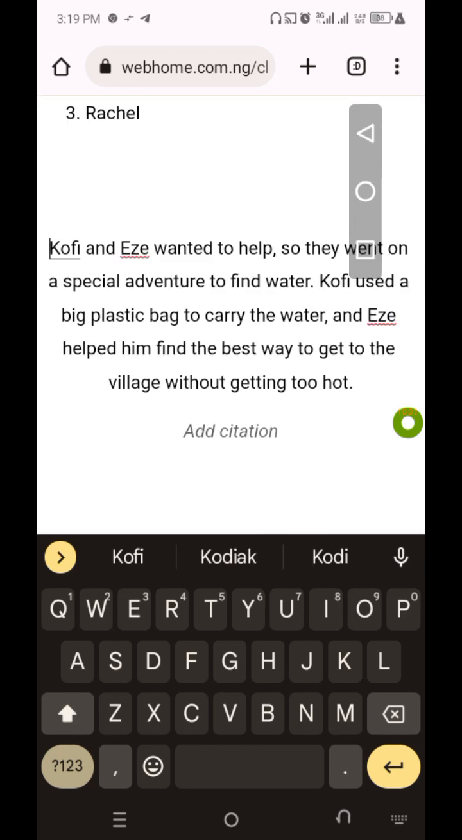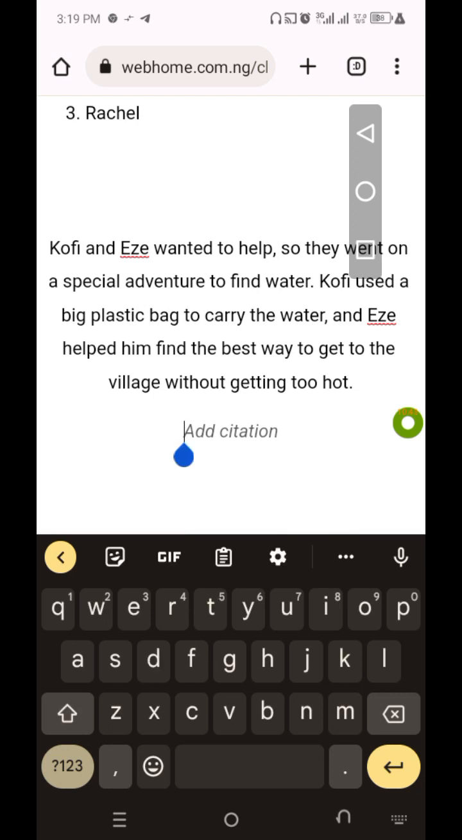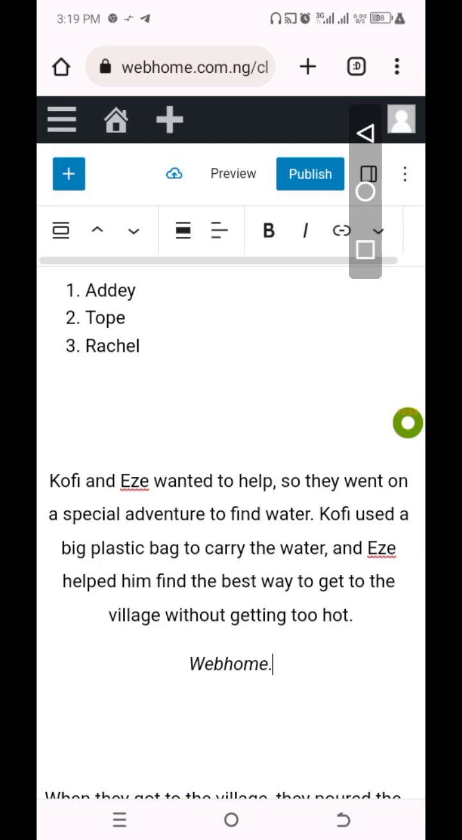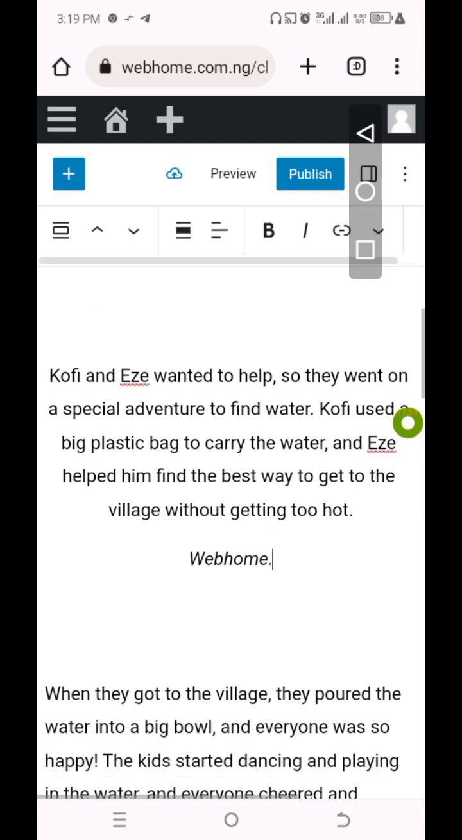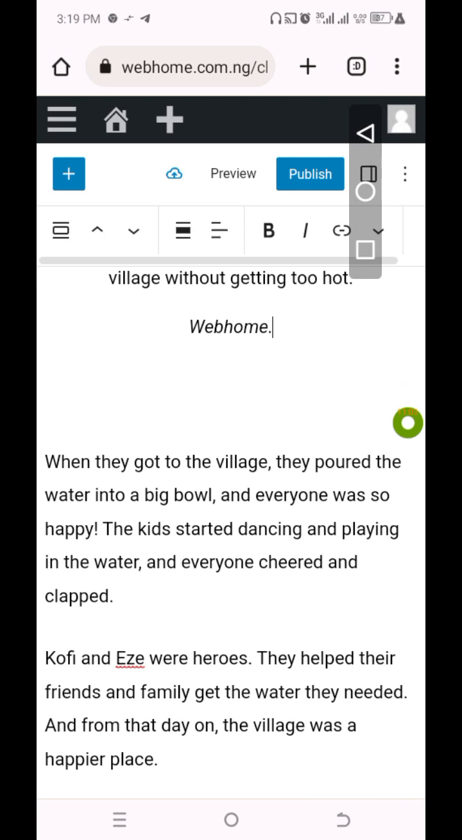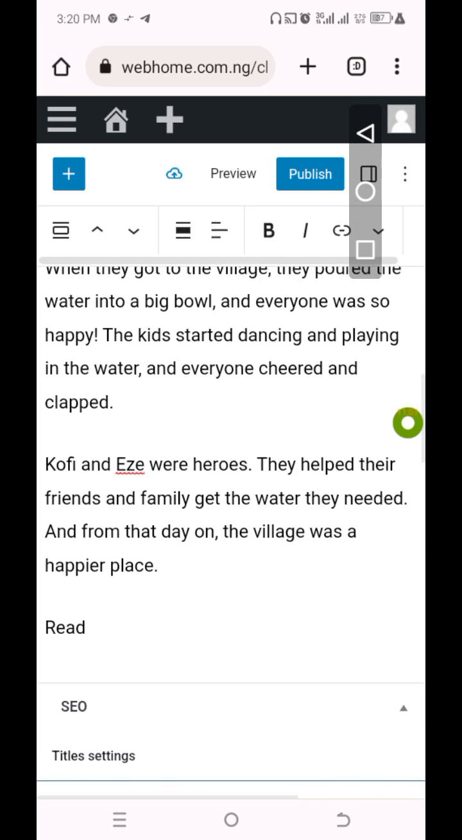See that this quote area, of course, is different from the first one. So here you write the name of the person that is talking. Let's say Webhome. And Ms. Webhome was the one that spoke this. So you can see we've made a quote here. You understand? Alright.